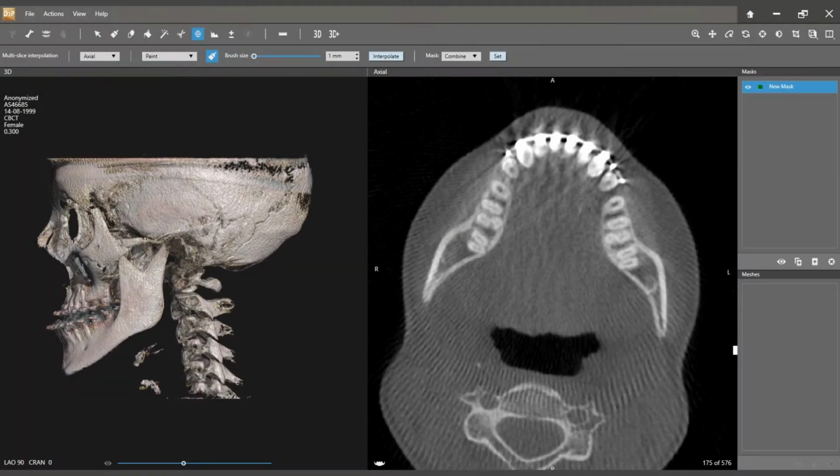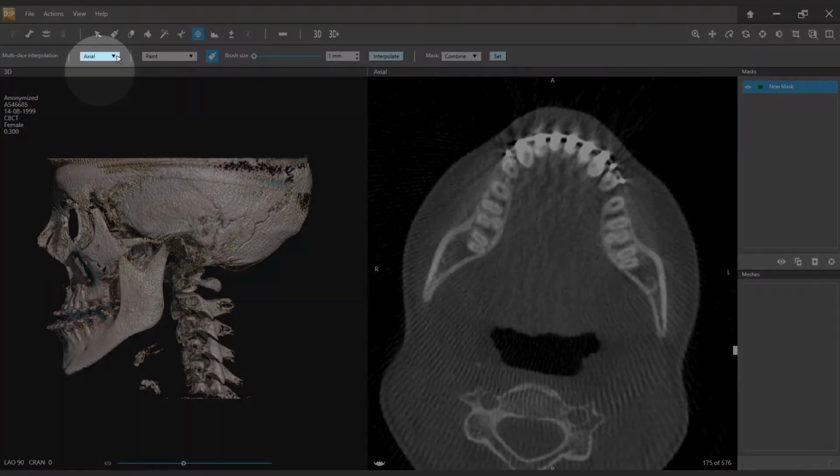The multi-slice interpolation tool allows for quick segmentation based on marked layers of an object. After the layers are interpolated, they can be combined to the mask or removed from it. Select a scanned view from the drop-down list. Please note, you may only draw on images that correspond to the view selected from the list.